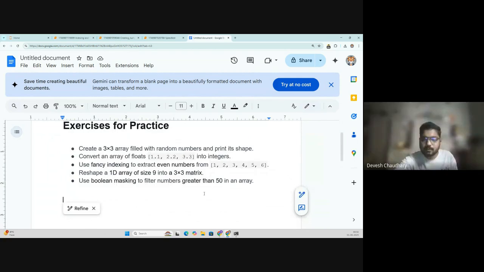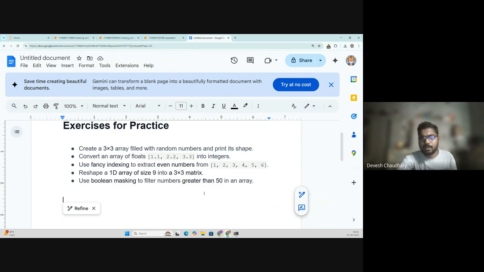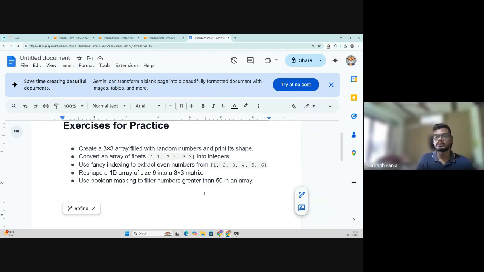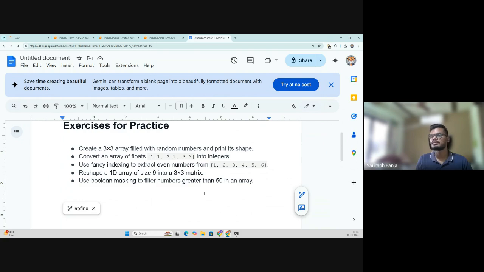Okay. Yes, sir. Create a 3D array filled with random numbers, and print its shape. You can Google it, like how to create a NumPy array with random numbers. I think you can use the random function. There is a function in random and I'm trying. Yeah, try it. Once you're done, let me know.